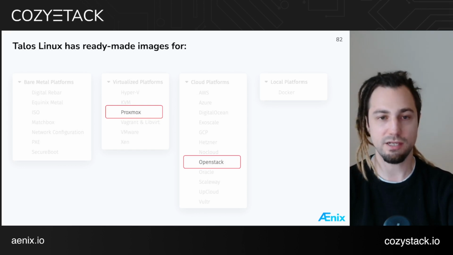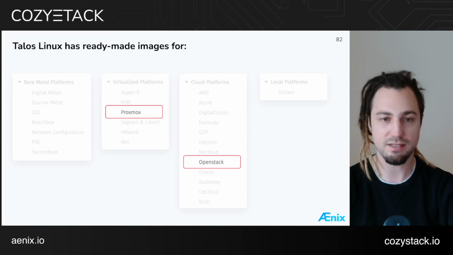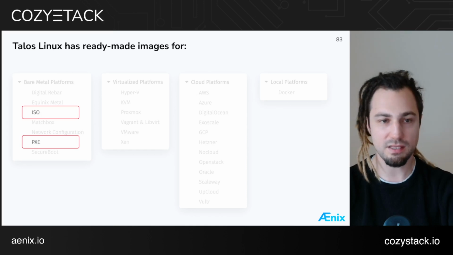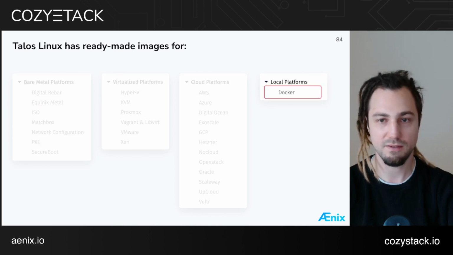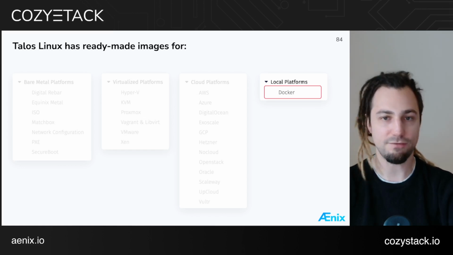The only thing you need to do afterwards is to apply configuration to this running Talos Linux system. In case you want to use bare metal nodes, you can use some more basic methods like ISO installation or PXE booting. You can also try Talos on your local platform, like Docker. It can work inside of Docker, but that is more for development needs.